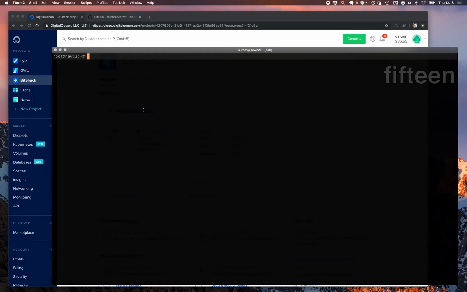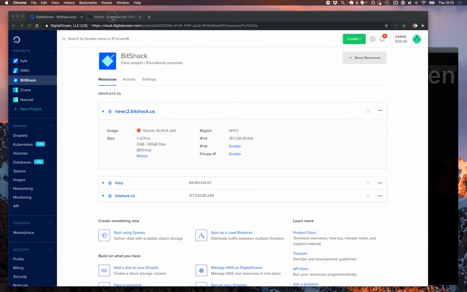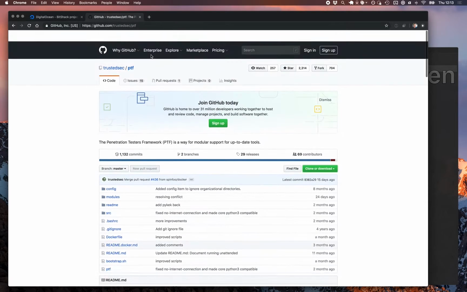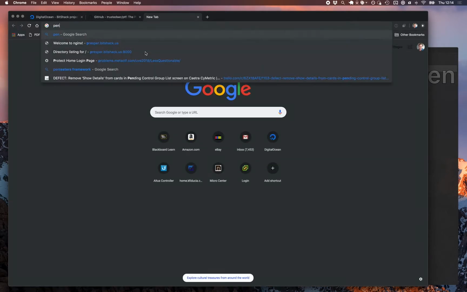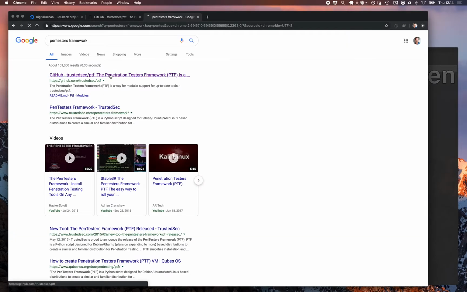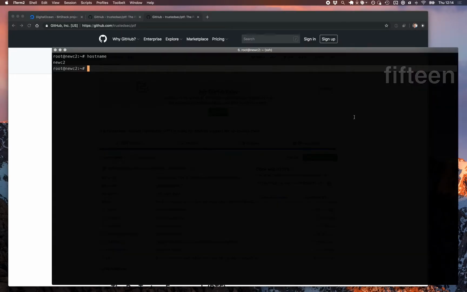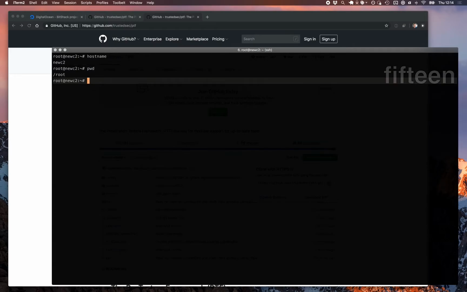Alright, one of the first things we're going to install is the pen testers framework. So I'm still logged into the C2 server, and you can Google for pen testers framework. It's going to yield the same thing. And then we're just going to go ahead and git clone this, and we can git clone it right into a root directory if we want.